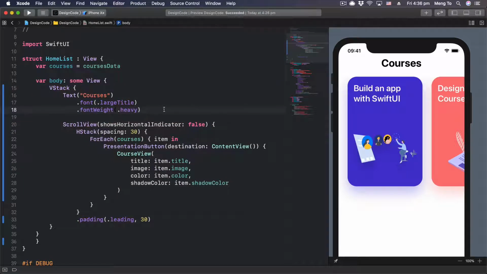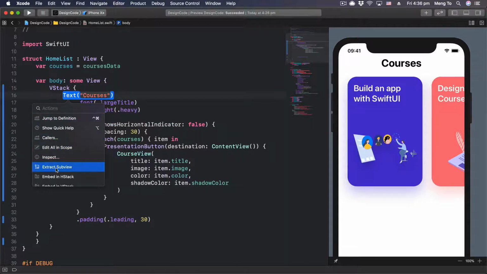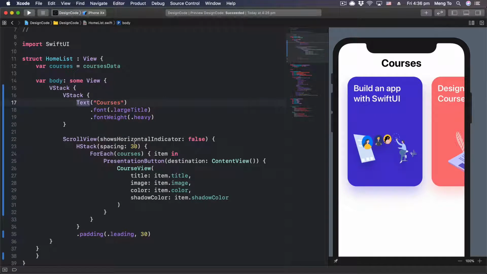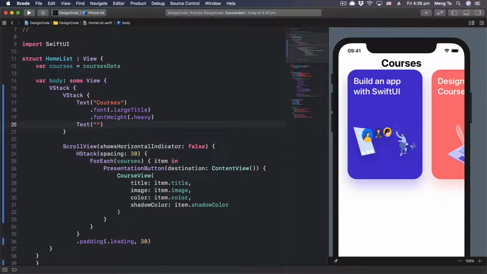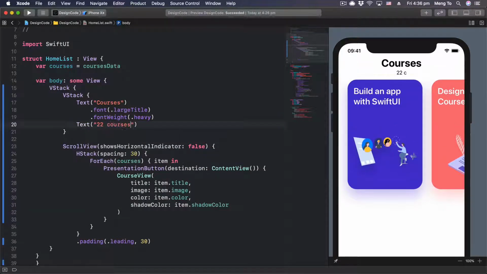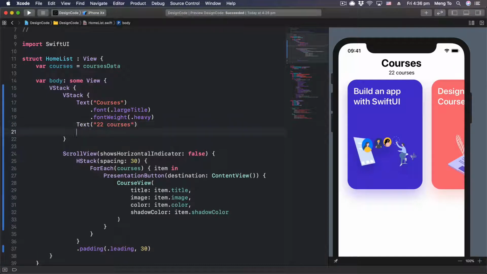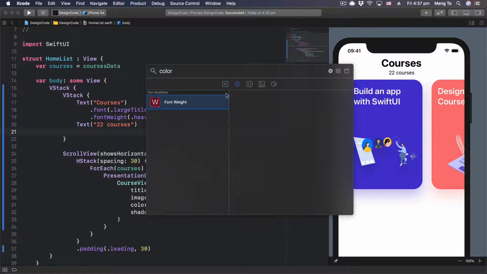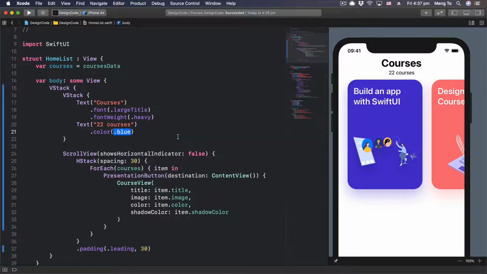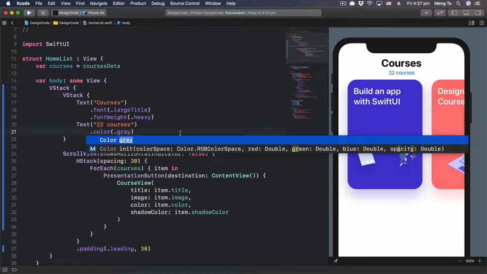We're going to have a second text, so I can just embed this into another VStack, and that VStack right after the first text, I'm gonna set a second text. The second text is going to say 22 courses. This text is simply going to have a color in the modifier for text color, .gray.